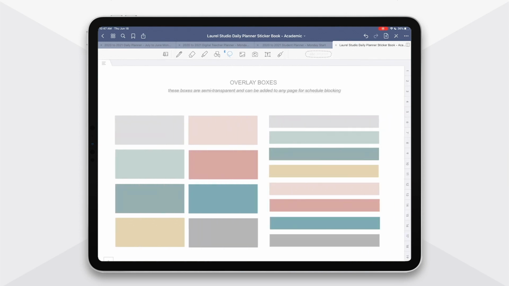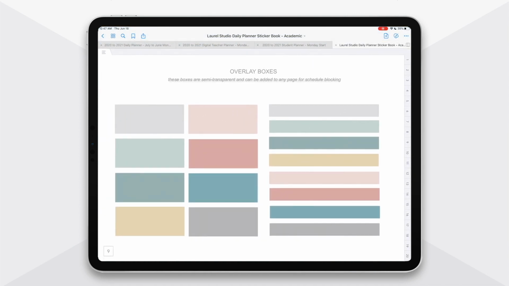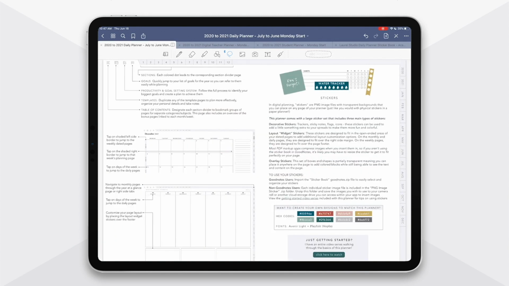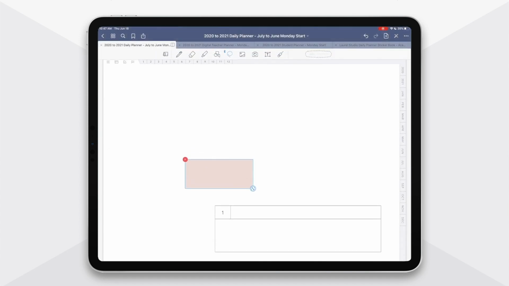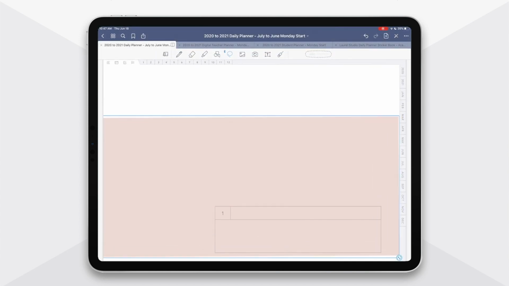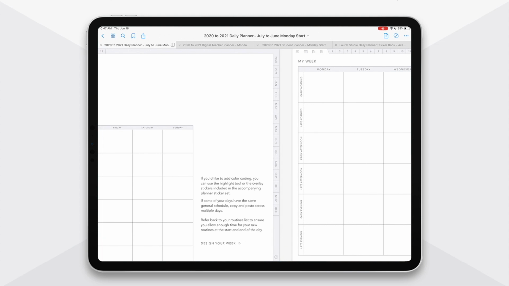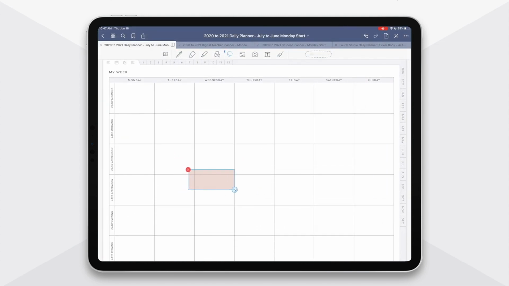Now these overlay boxes are definitely a favorite of so many, and it's because they're so versatile. And so these are actually transparent. I could use this to cover up this entire page and essentially add my own decorative background. I could also use it for some schedule blocking here, right on this page.